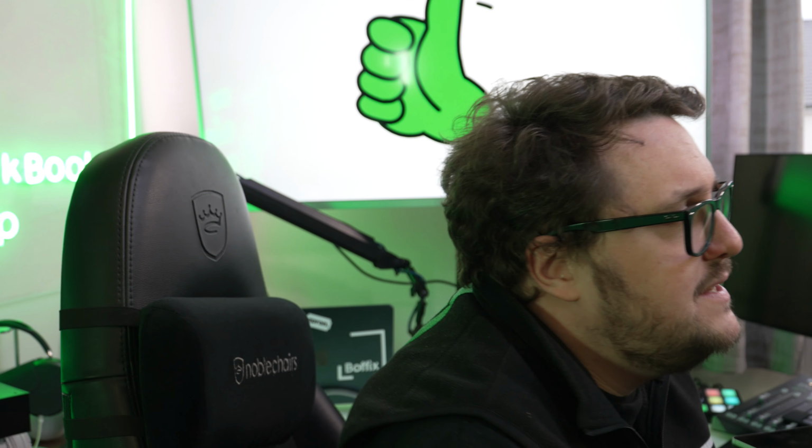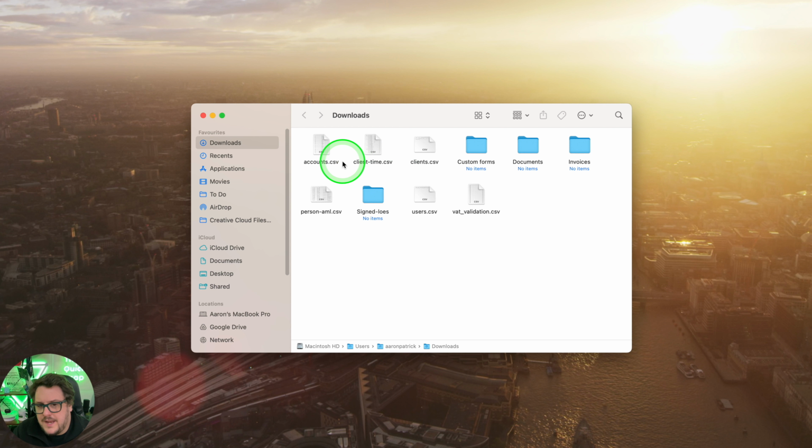The information they sent over looked a little bit like this. We had these little breakdowns. We had accounts, client time, clients, all the CSVs. So they're your databases, right? Including your person AML, so all the AML information, the users that you had, and some VAT validation elements as well. So they were the databases that they were sending over to us. That was great. We had all of that information if we needed it.